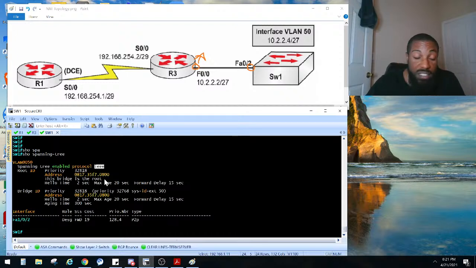And it checks to see if anybody else is root and stuff like that. And then it goes through the election process and all of that. And then finally says, okay, I guess I'm the root. So I'll go ahead and start forwarding, and then he starts forwarding on all of his ports, actually, since he's the root. So that's what spanning tree blocks for.